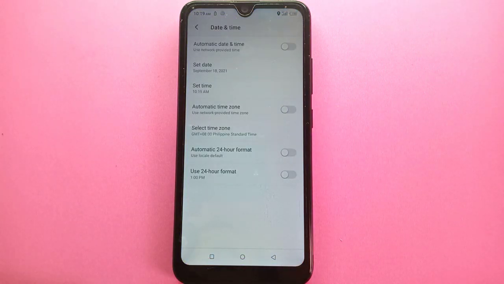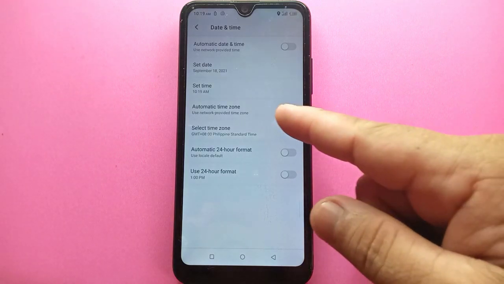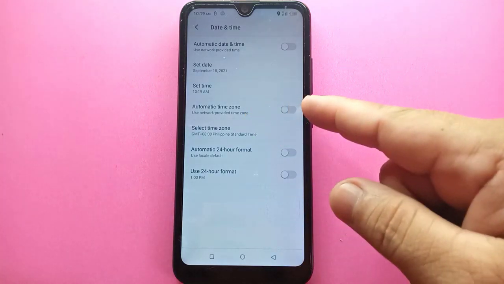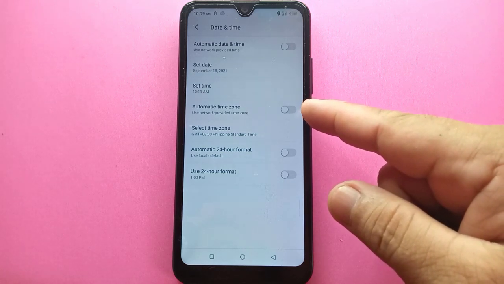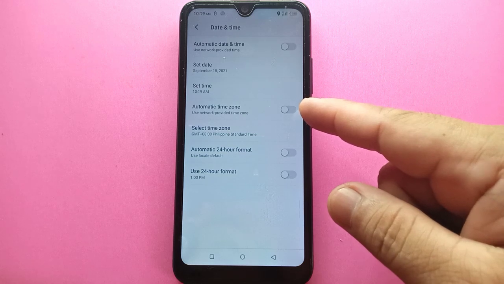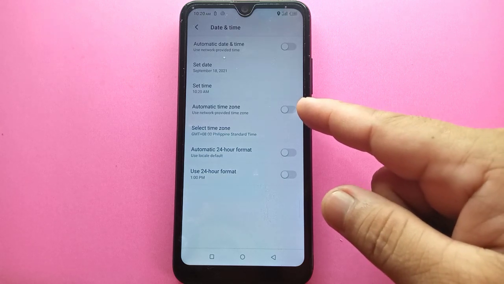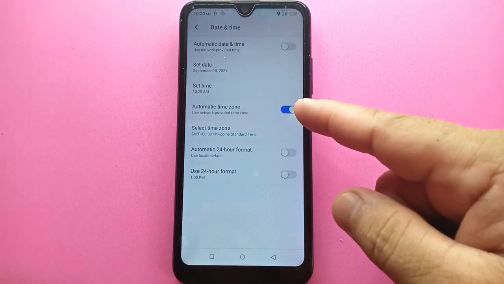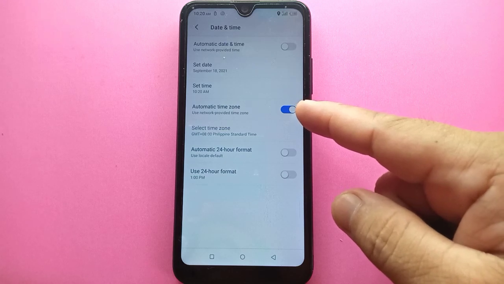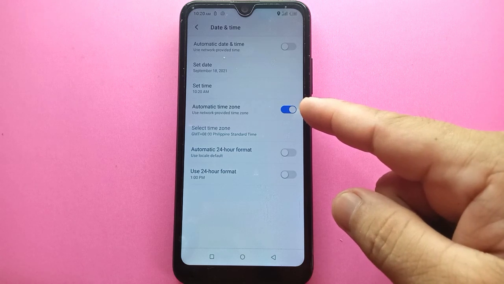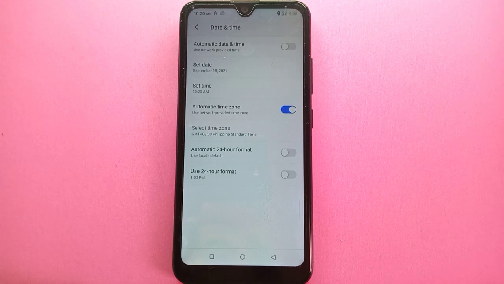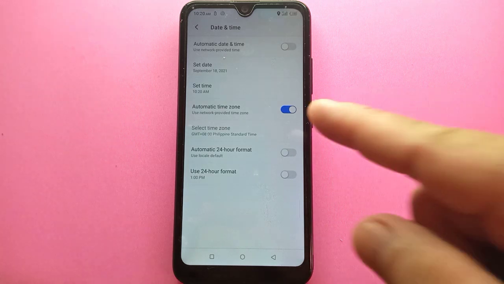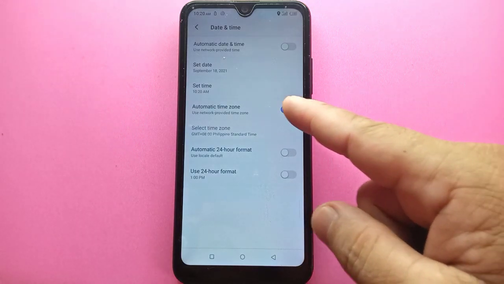Here in date and time, you can see the automatic time zone, and on the right side, you can see the switch button. All you have to do is switch on the switch button to turn on the automatic time zone. If the automatic time zone is on, it will use the network provided time zone. So we have successfully turned on the automatic time zone on your itel S15 mobile phone. You can turn it off again by switching off the switch button.